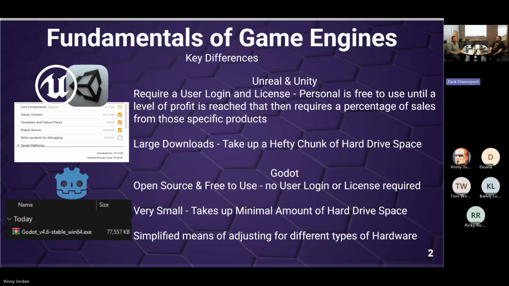Other major differences, Unreal and Unity are big. They take up a lot of hard drive space because they have a lot of built-in features. They just eat up hard drive space. Unreal is the biggest. It'll take up to like 50 gigs. Unity is about half that size, usually 20 or so.